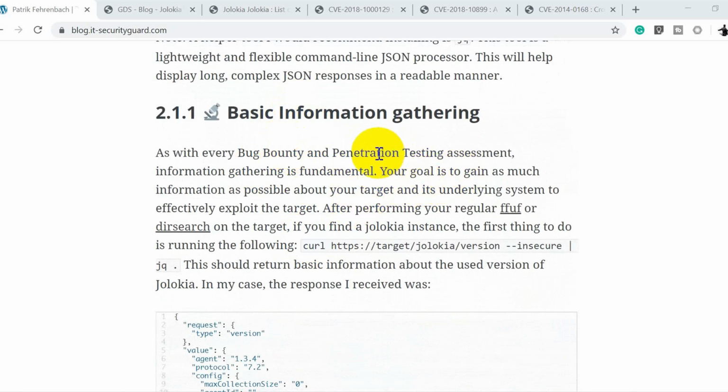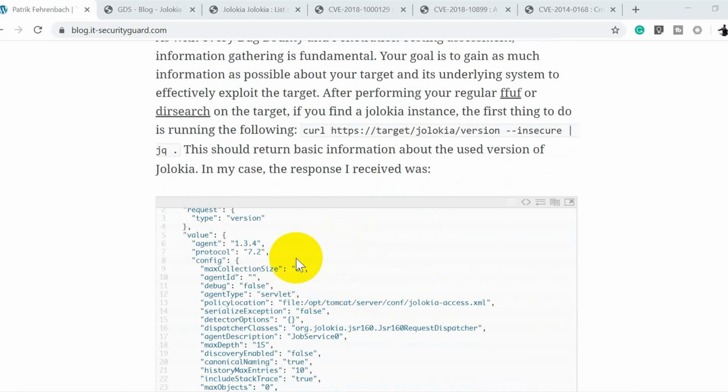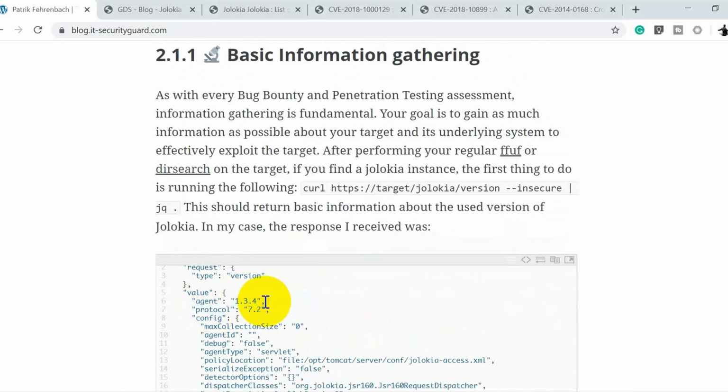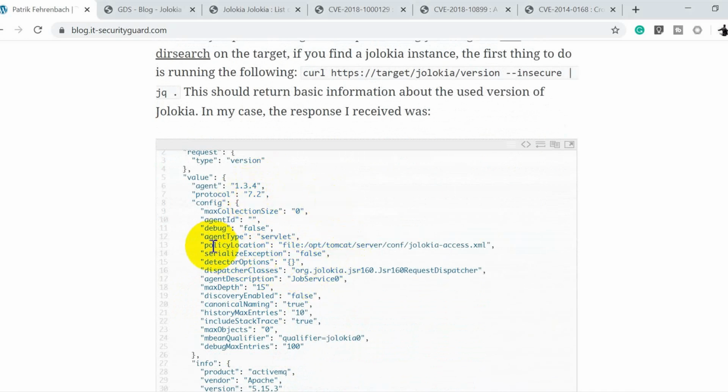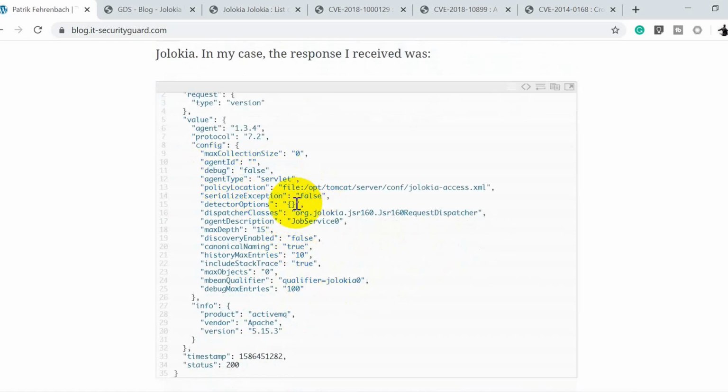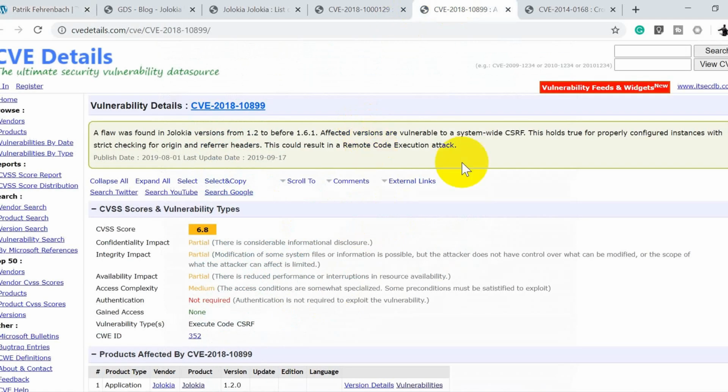So the basic information gathering, this is the first phase of the bug bounty, or I would say the main phase, where he was able to curl a URL like jolokia/version, and he was able to get the details about this service that is running. So you could see here the agent is 1.3.4, protocol 7.2. The important part is policy location, which is specifying the path where your jolokia-access.xml file is. Most importantly, it's leaking the server path basically, right? Now if I scroll down, I guess debug is false. Agent type servlet, we know this servlet XSS, right?